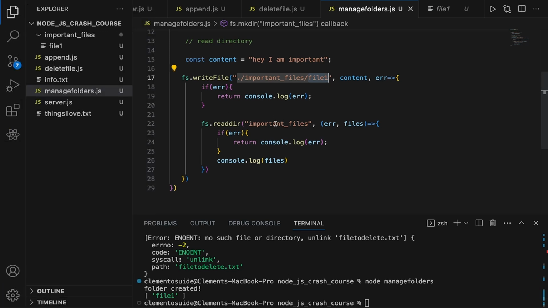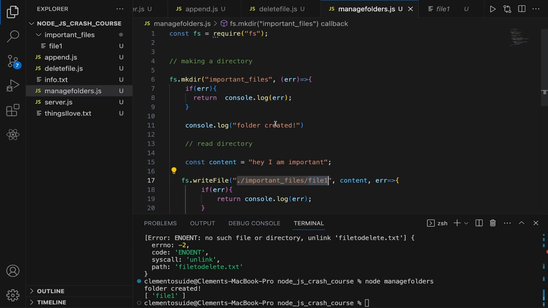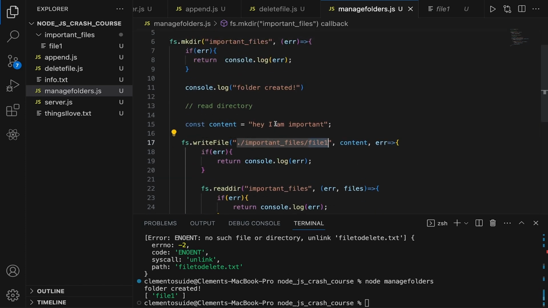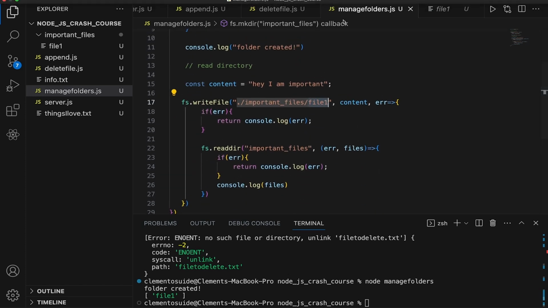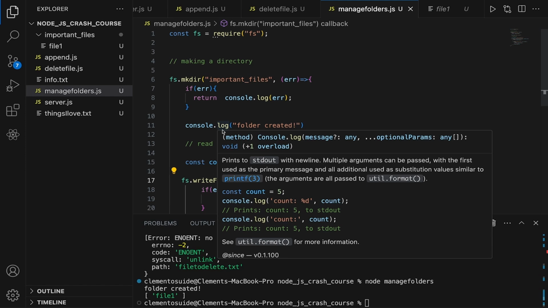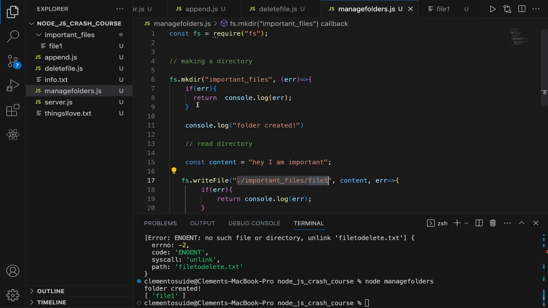Perfect. So let's make this look a little better with synchronous programming. One rule of thumb I go by is if the next file system operation depends on the result of the previous FS operation, then you most likely want to use a synchronous operation to make this work.